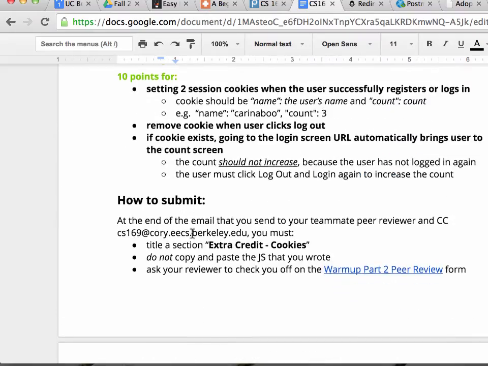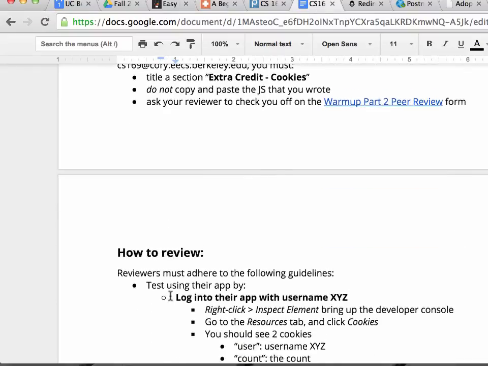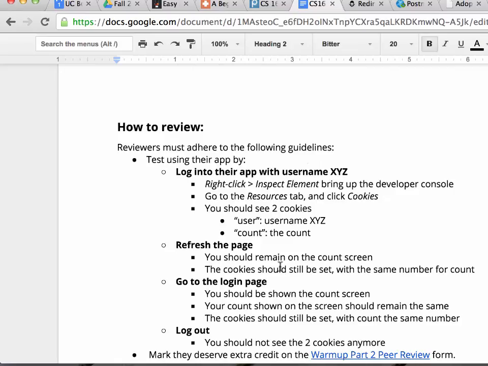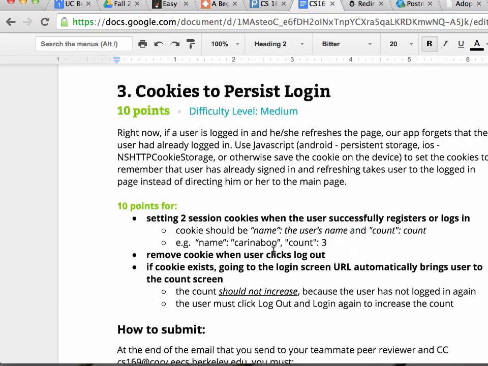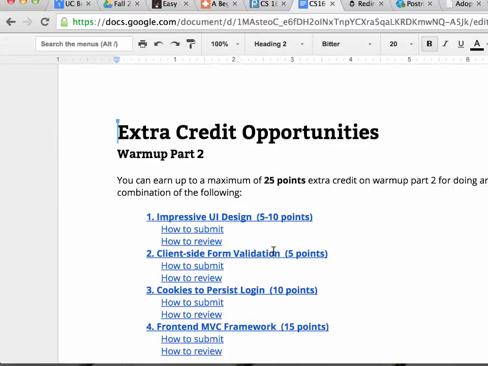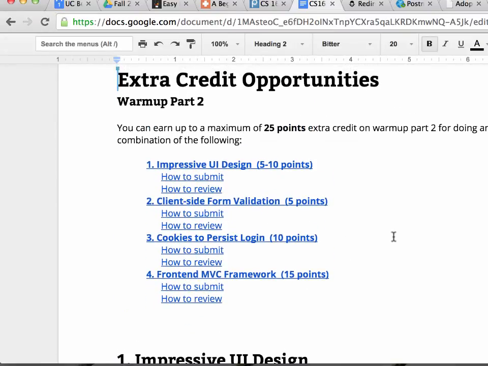Yes, and just make sure you follow how to submit it. And for your peer reviewer, make sure you review them and give them credit by following these instructions here. So yeah, try it out and learn some fun stuff, which hopefully will help you in the project.